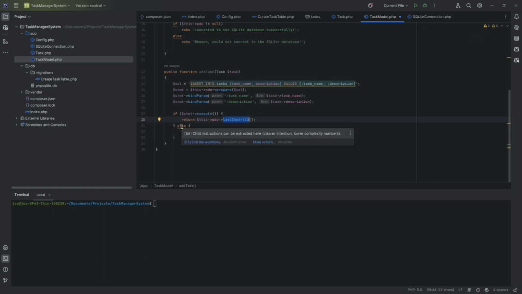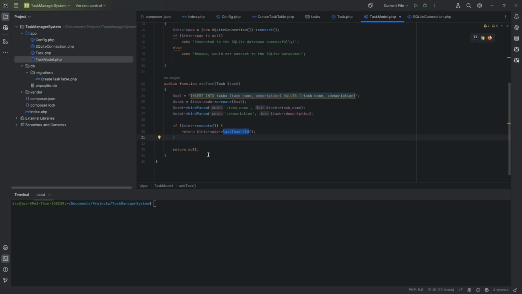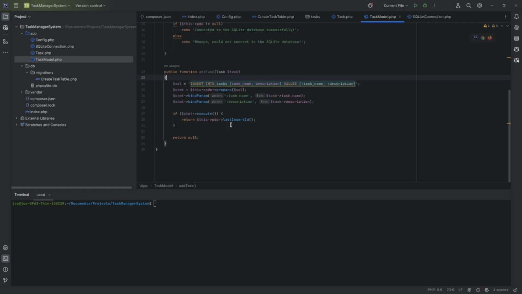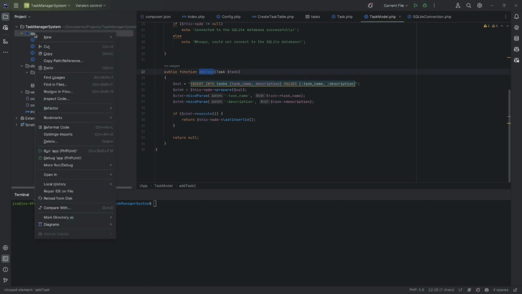Okay, what is it telling me? Shell instruction can be extracted. Of course I will accept this, so split the workflows. What this does is we don't need the else. If it doesn't enter the if statement, it will return null automatically. So it's an improvement on code. For adding a task, I think I have everything.